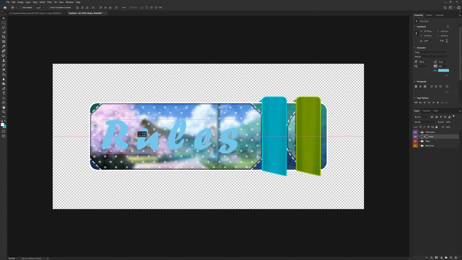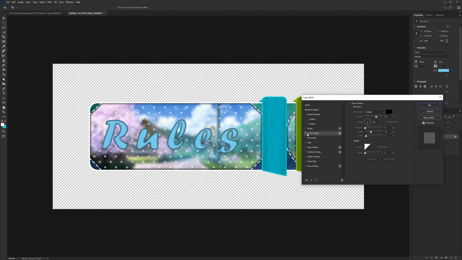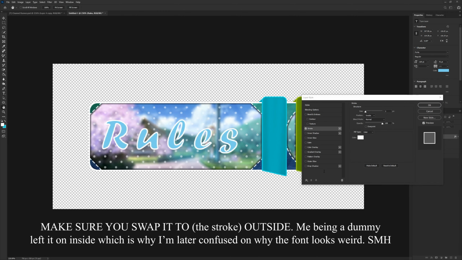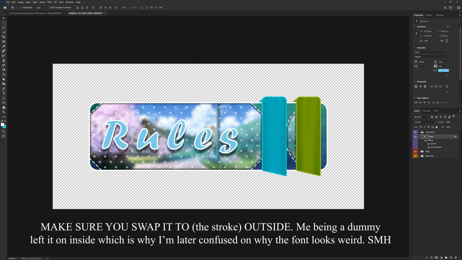It is now centered. Right click, blending options. We'll first go to stroke. Make sure it's at 3 pixels and then 100. And then for the drop shadow, we want 47, 8, 0, and then 3. Click OK.